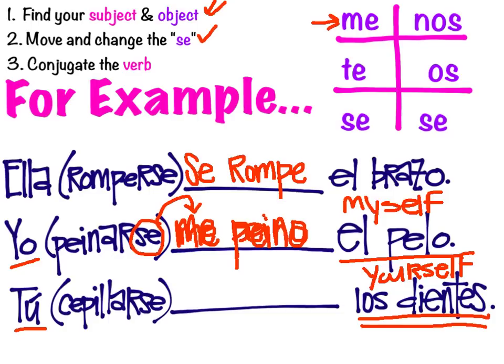Step 2 requires us to move and change the se. So we'll take this se and move it again to where the conjugated verb will be. And of course that se will change in front of the conjugated verb. And we know that the reflexive pronoun that agrees with tú is te for yourself. And we've completed step 2 here.